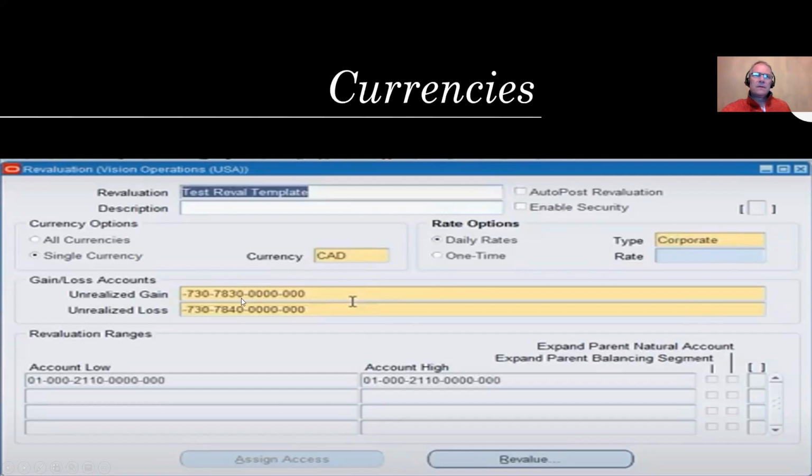These are the accounting flex fields, which show where the unrealized gain is going to hit. The unrealized loss obviously shows where the accounting is going to hit on the accounting flex field. You have the ability to do a revaluation range of accounting. In this particular one there's no range, it's basically one, but you could start and stop several. As you can see, there are several blanks down here.